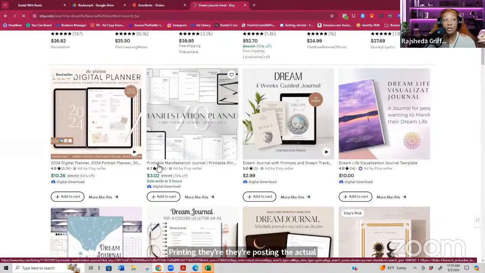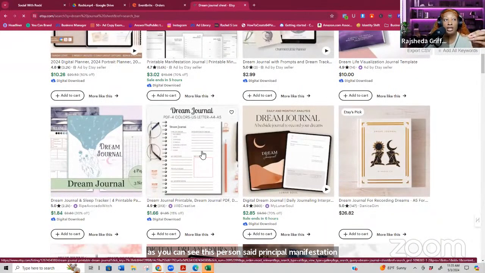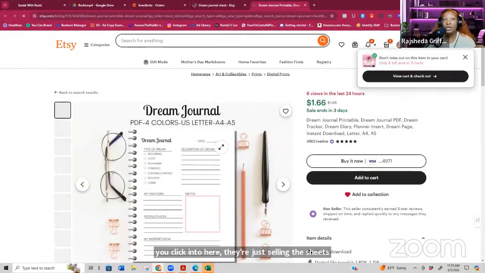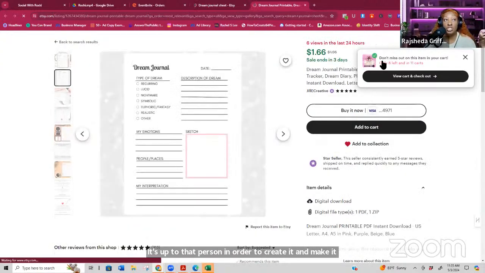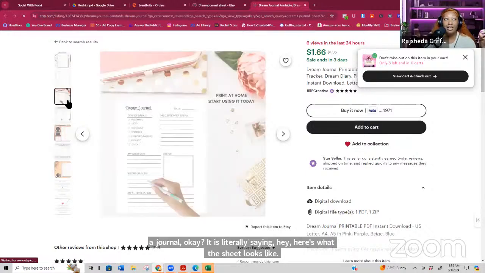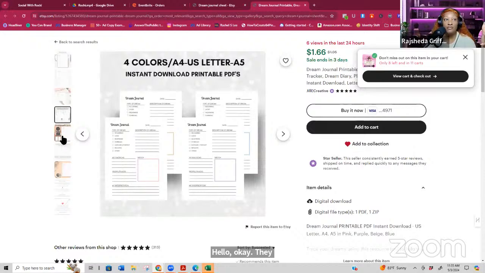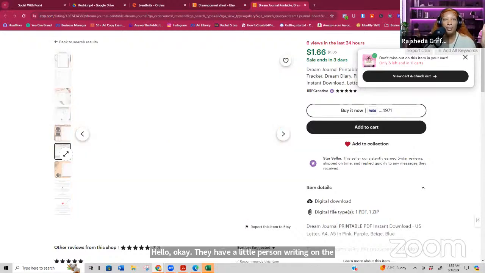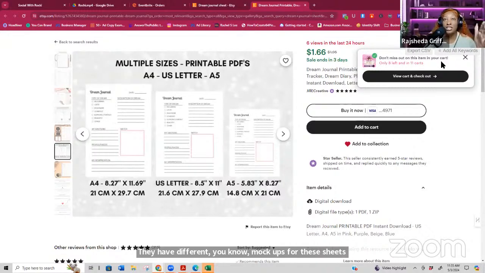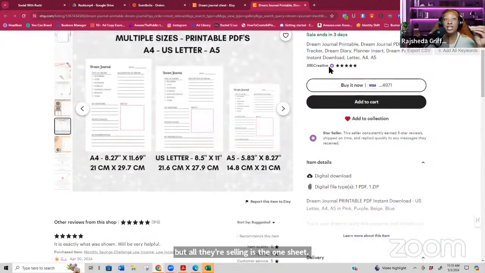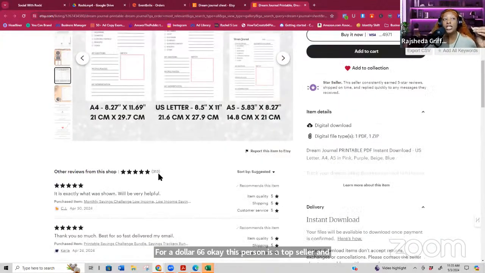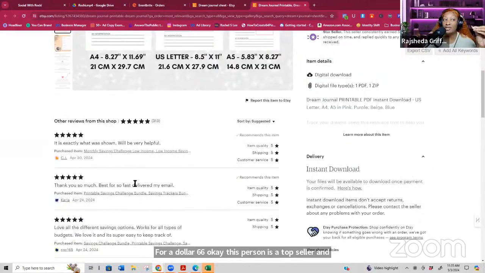So as you can see, this person said printable manifestation journal, okay? Dream journal printable. So when you click into here, they're just selling the sheets itself. It's up to that person in order to create it and make it a journal, okay? It is literally saying, hey, here's what the sheet looks like. They have a little person writing on the sheet. They have 4 different color sheets. They have different mock-ups for these sheets, but all they're selling is the 1 sheet for $1.66. Okay. This person is a top seller and they really love her sheets. She has 313 reviews.